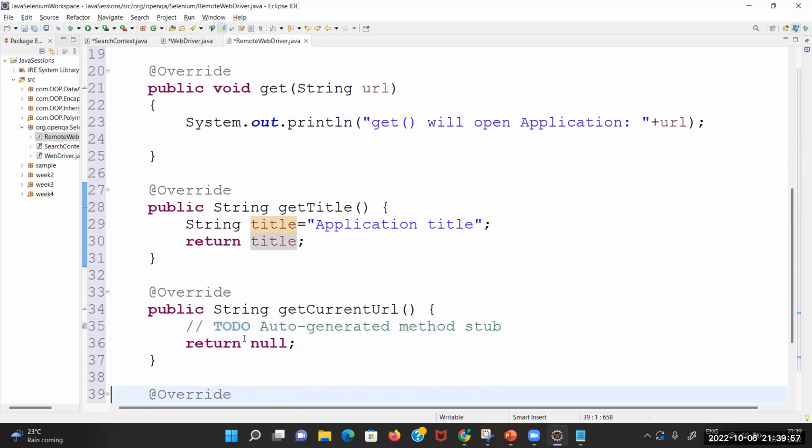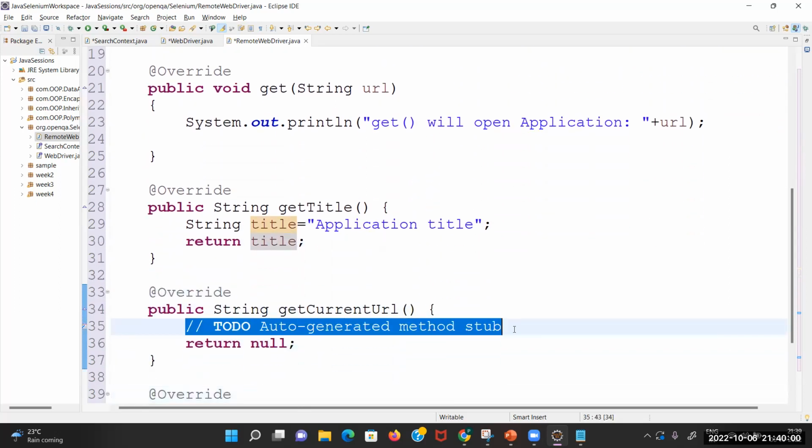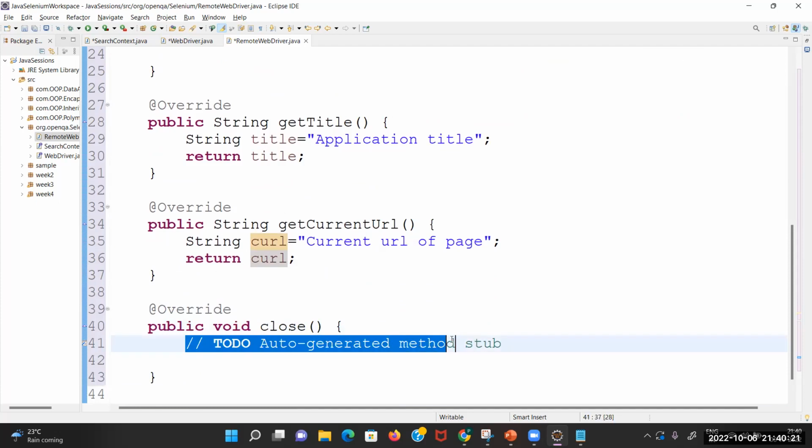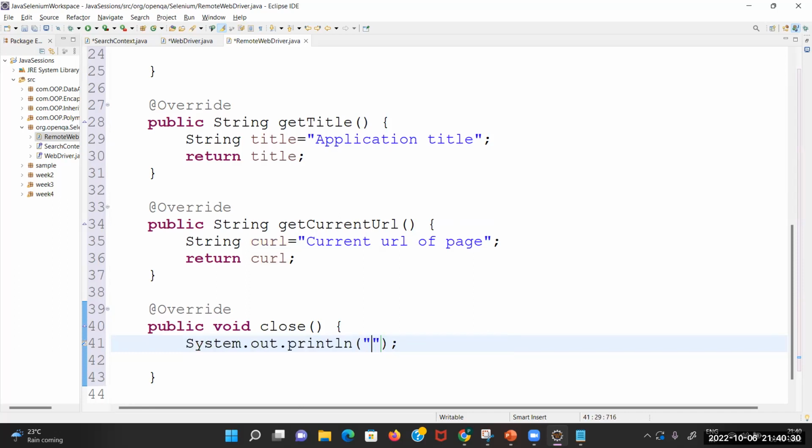Just focus. Same thing I'm doing here. What will it return? Obviously, it will return a string URL, the current URL. Let me write cURL. Suppose this is the current URL of the page. Very simple. And it will return this cURL. Got it? Now I'm going to update this method also, because it's the responsibility of the child to implement all the methods which are unimplemented by the interface.